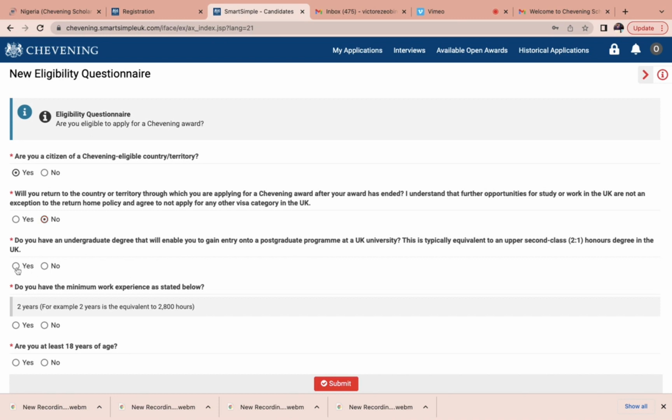Now, why they added the equivalent of upper second class is because most UK universities would give admissions to people who have a degree from 2-1 to first class. But there are still universities under the Chevening Scholarship that can offer you admission if you have a 2-2. So do well to click yes, even if you have a 2-2.